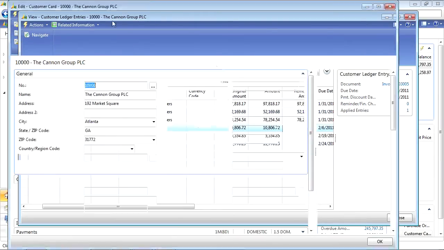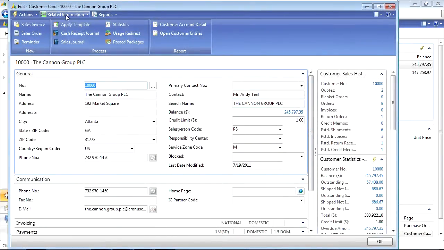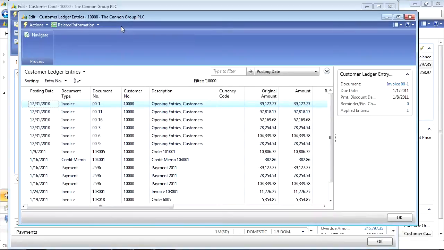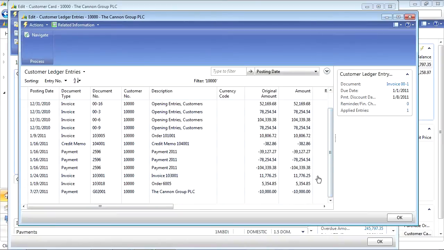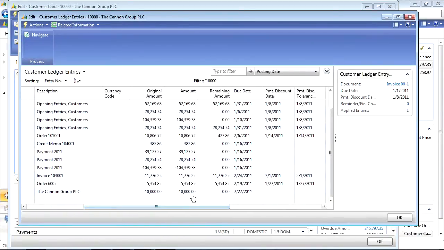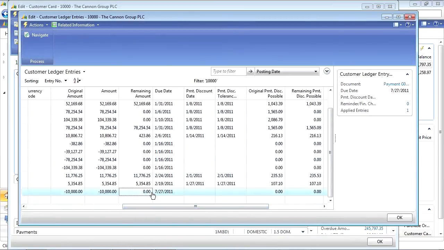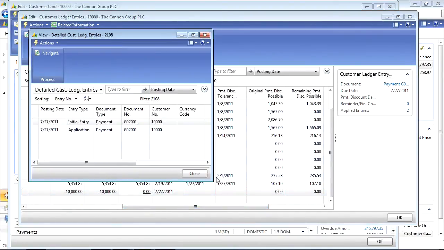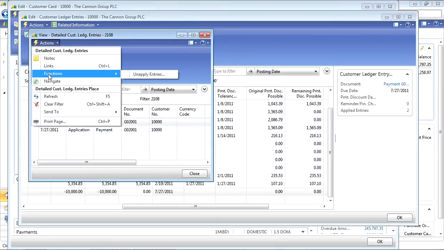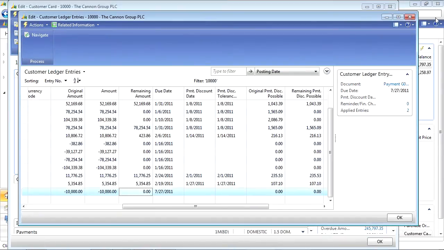If, instead of looking at the open entries by clicking on the balance field, we go to related information, customer ledger entries, to see all of the transactions, I can see the information relating to the payment, which was $10,000 that was applied, and you can see the remaining amount is 0. I can see the credit memo, $382, that was fully applied and has a balance of 0. I can actually drill down into that remaining amount to see what makes that up and see the payment was applied. We can go through and examine where it was applied. We can unapply that cash receipt.